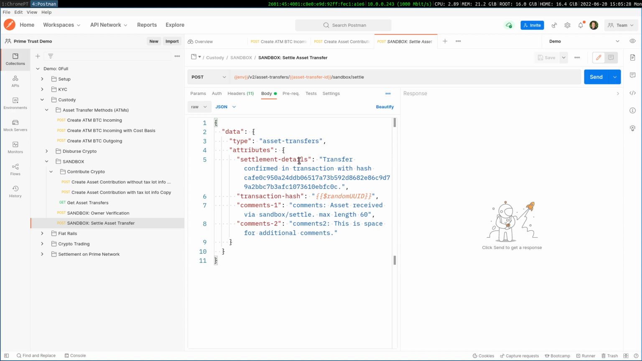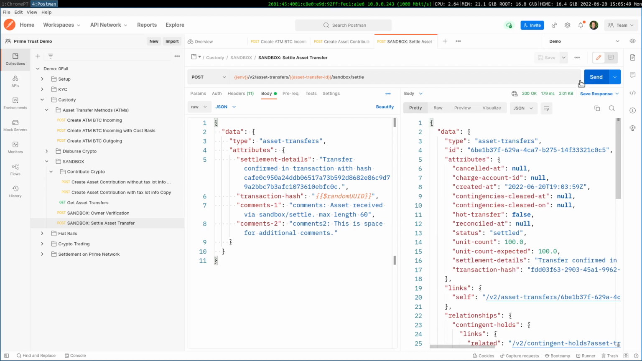So there's a settlement details field and a transaction hash. In production, the transaction hash will be the actual blockchain transaction hash. In this case, I'm just stuffing some random data in here. Comments are also possible. All right, so now we see status settled for the 100 BTC.